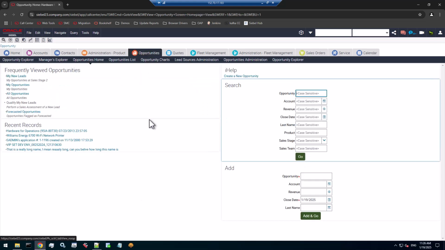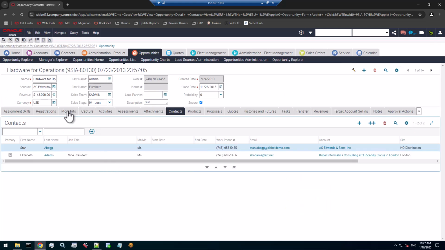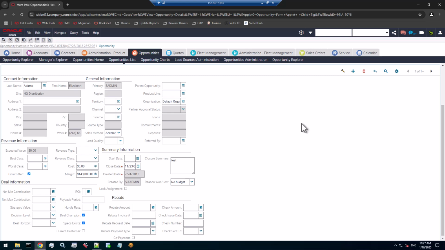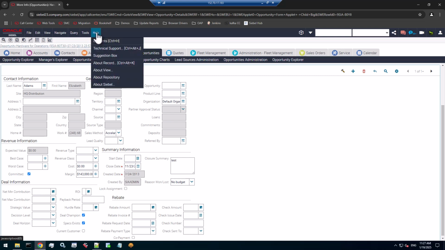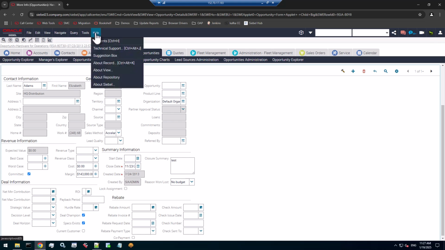So let's go to opportunities. Let's get to this one and take a look at this More Info form applet. Now, this is the vanilla More Info form applet for opportunities in the Aurora theme. It's questionable, at least in terms of usability and layouting. It's a little bit cramped, I would say.